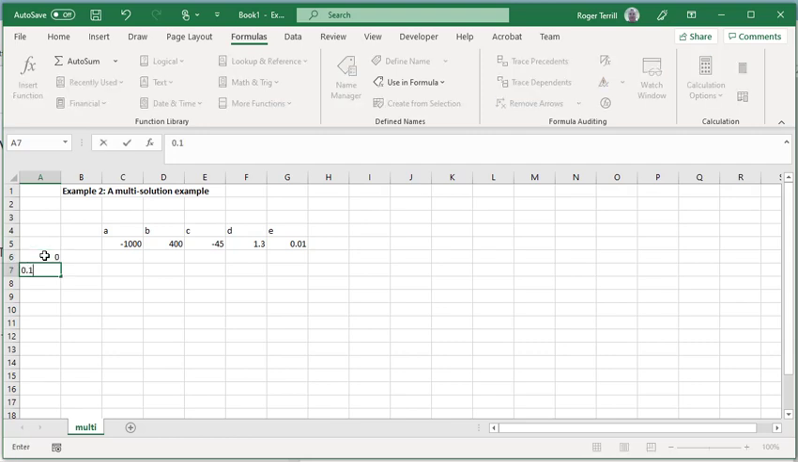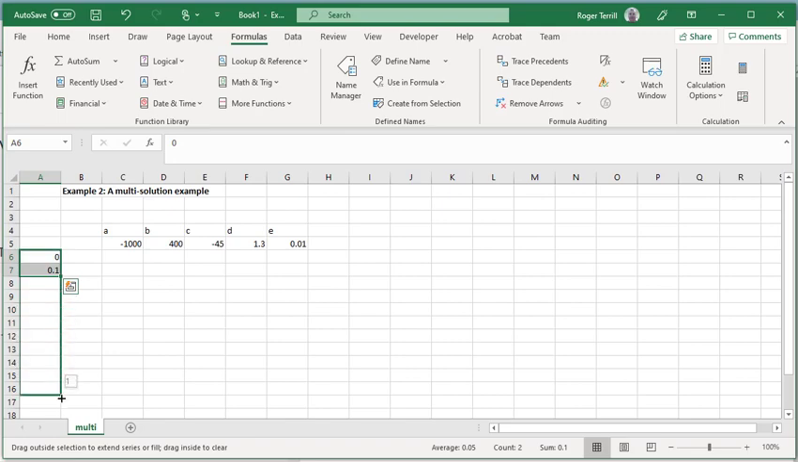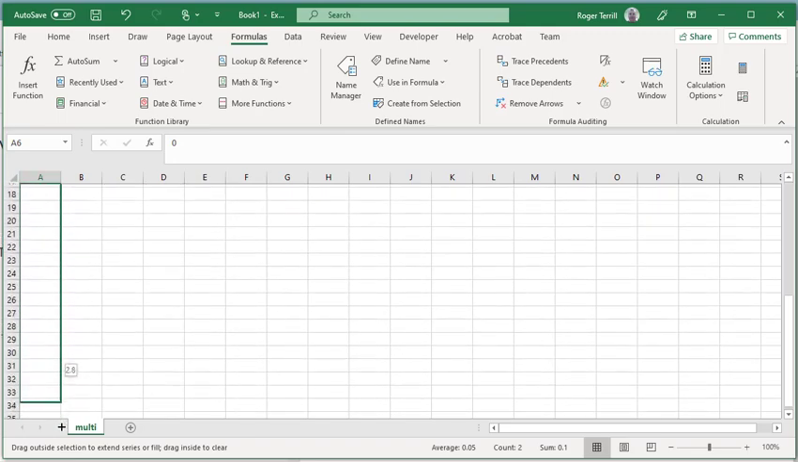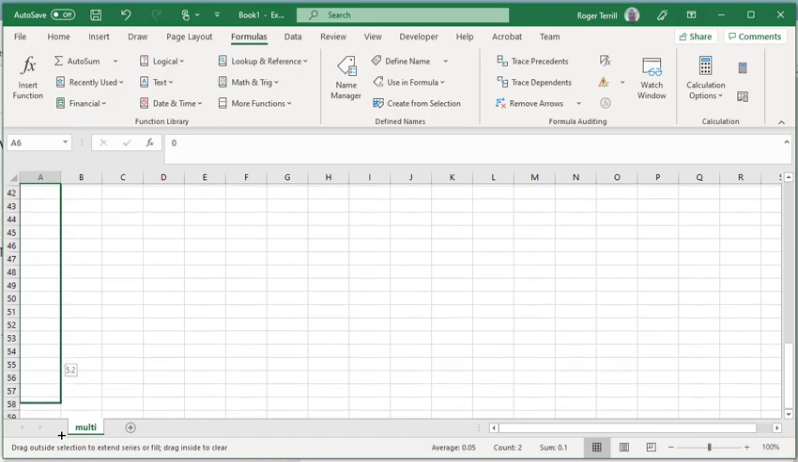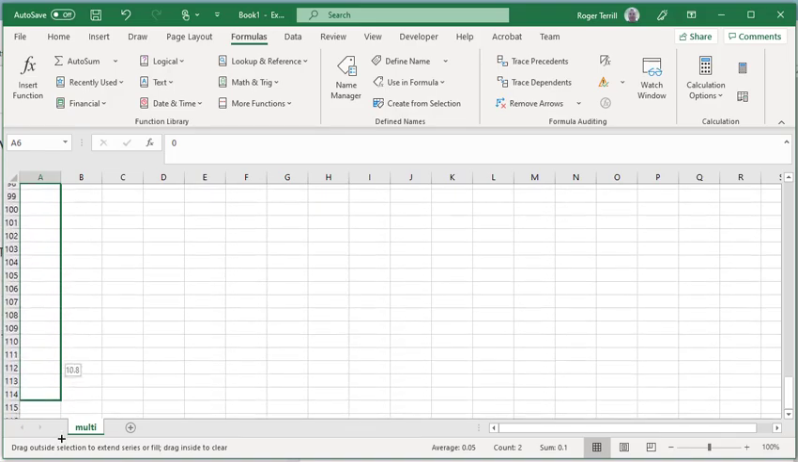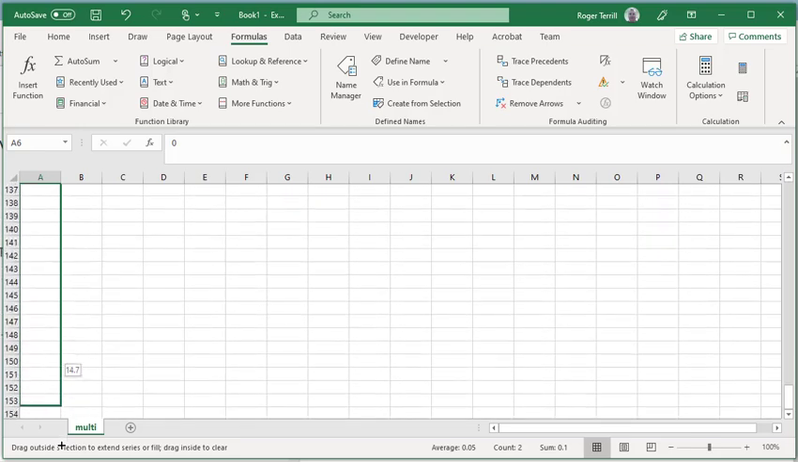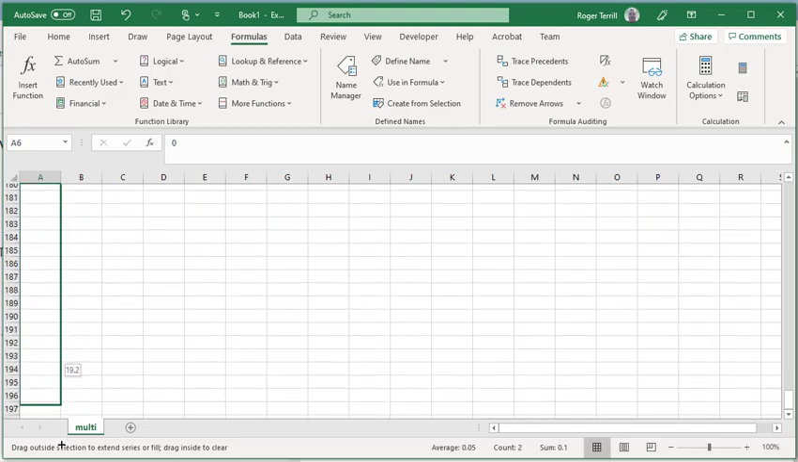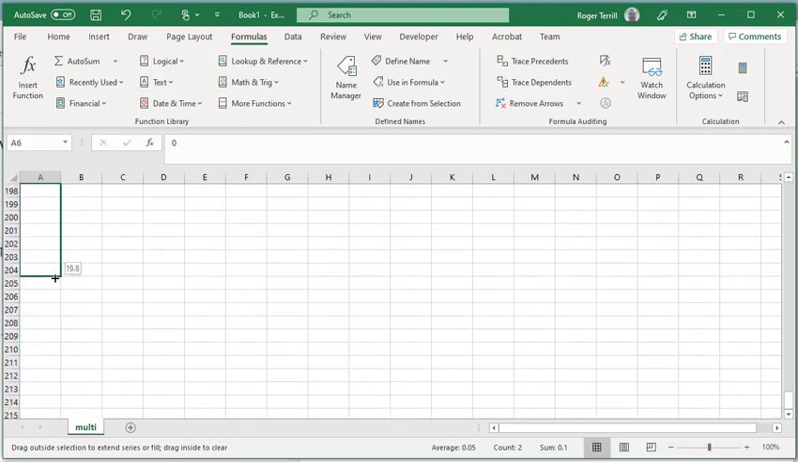0.1, right? And I want to take this out to about 20. So what I'll do is I'm gonna grab this corner. I'm gonna drag it down here. I'm just gonna watch that value increase until it gets to about 20. 18, 19, 20. There we go. Perfect. Alrighty.